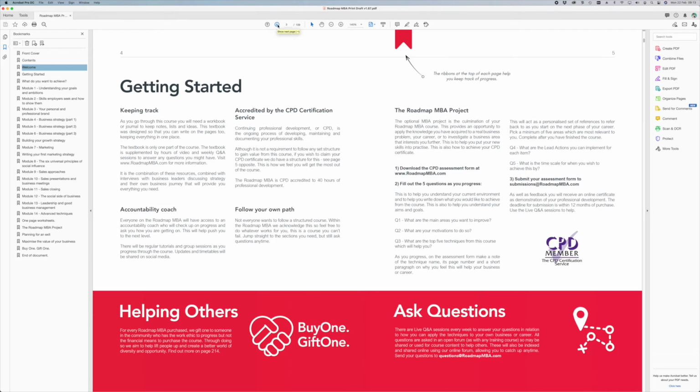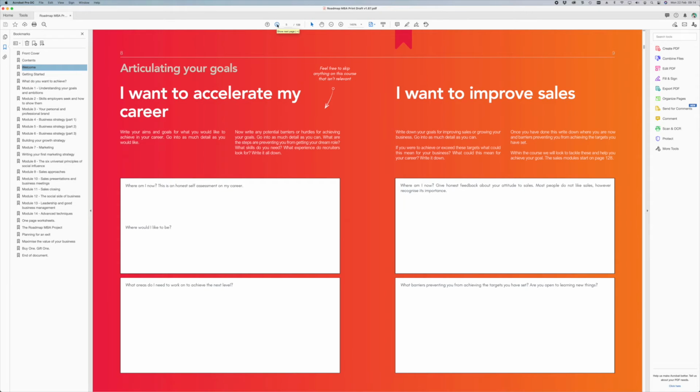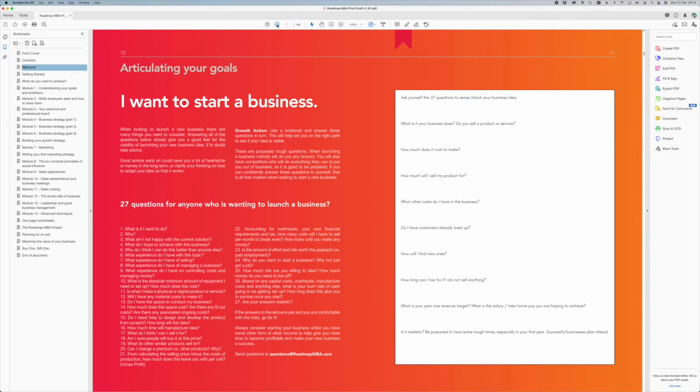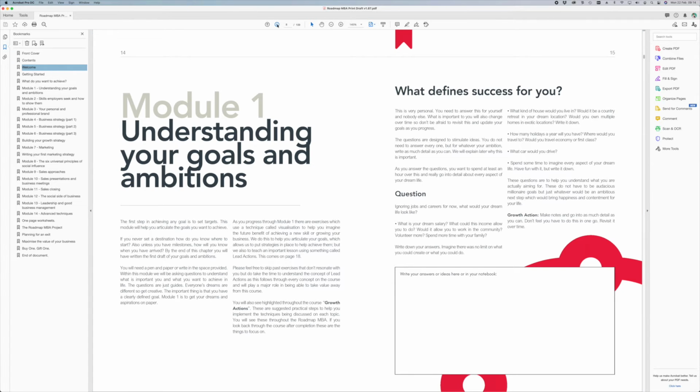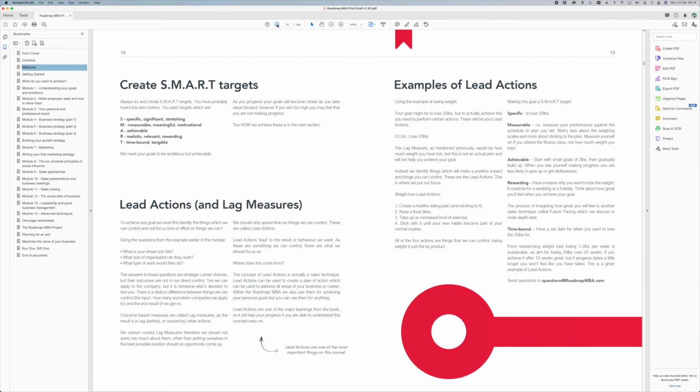So I'm going to quickly flick through. We start with what you want to achieve, and this is all to do with actually with any course. If you don't, to be honest, if anything in life, any business, unless we actually set goals for what we want to achieve, you're kind of shooting in the dark. So both in terms of the first module, the pre-planning to really kind of understand what it is we want to do and how we solve our biggest problems. For a lot of people, again, they want to start a business. Understanding your aims, goals and ambitions for module 1 is actually, it's really important.